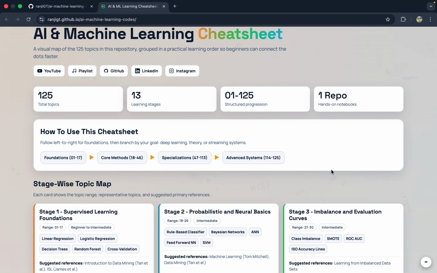You follow it left to right. For foundations, you have notebooks from 1 to 17 for the basic foundations. Then you have core methods, different algorithms like clustering and classification, and how and why they are being used. You have some specialization, advanced machine learning algorithms, notebooks from 47 to 113. And then you have some advanced systems like active learning, time series models and things like that, which is from 114 to 125.